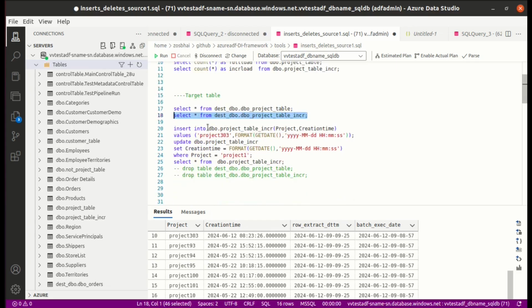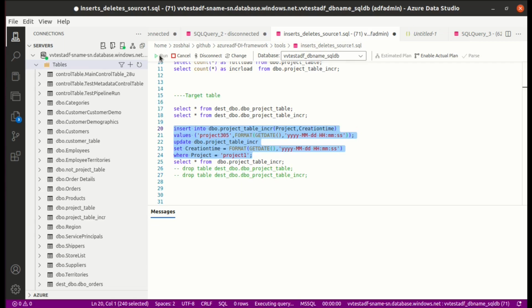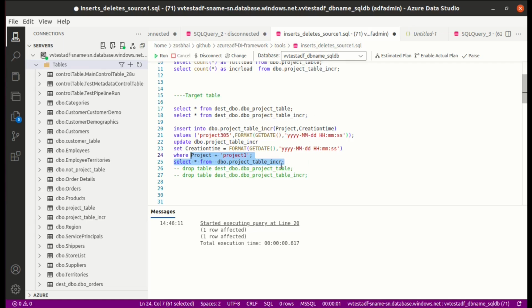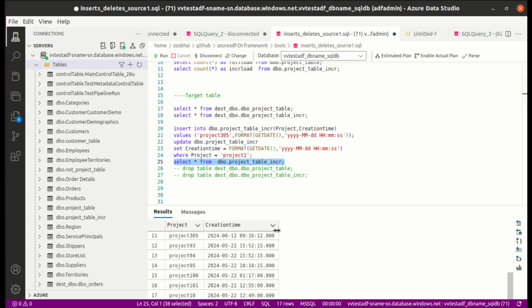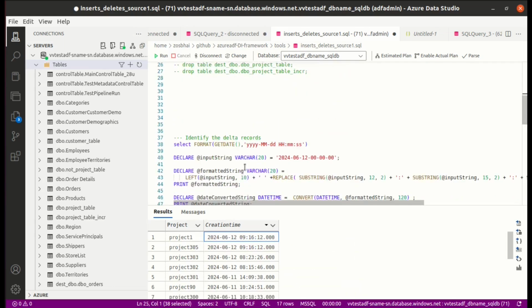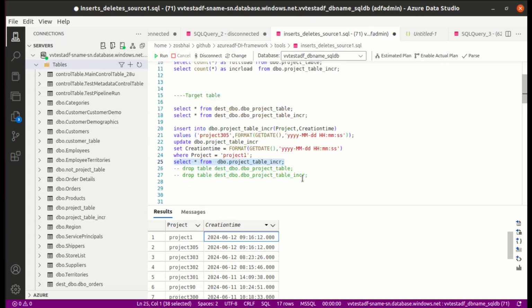Now let me prepare the data for the subsequent run. I have my inserts ready. I'm going to make one insert and one update. So I'm going to add a new project, then update the project to 1. It is successfully updated. Let's examine the number of records at the source. Here I am sorting the records in descending order of the creation time column. Here we have a total of 17 records, of which 2 have the latest timestamp.